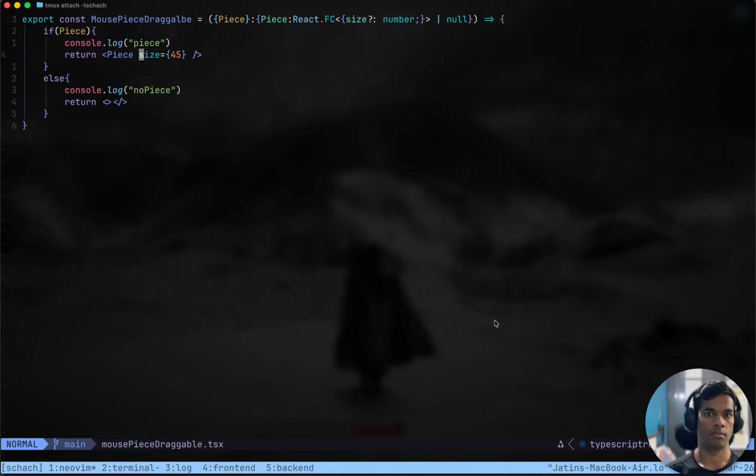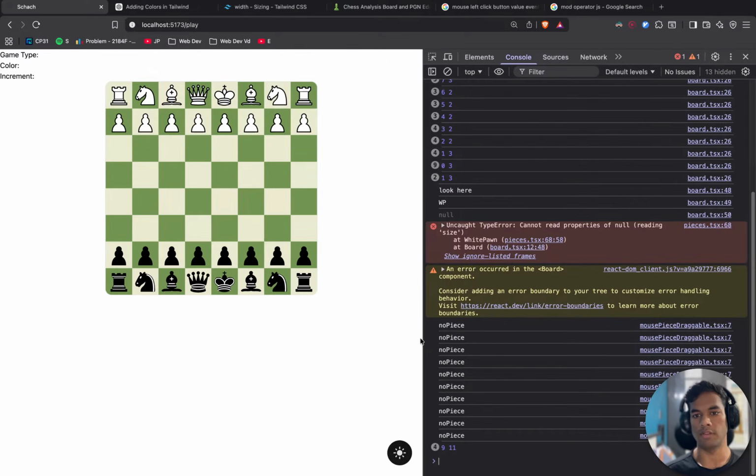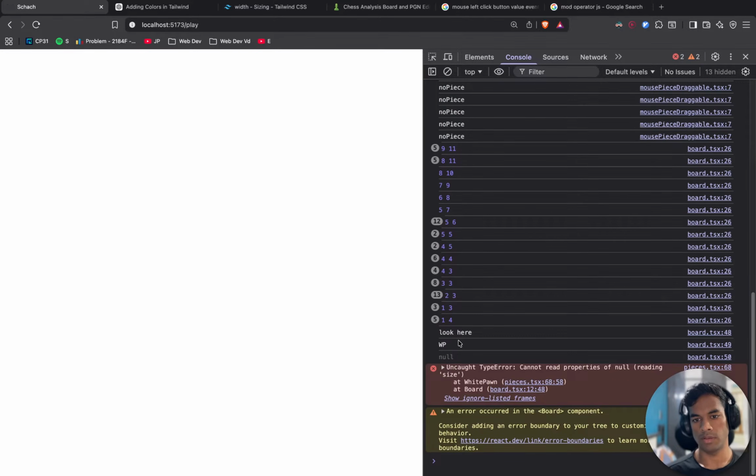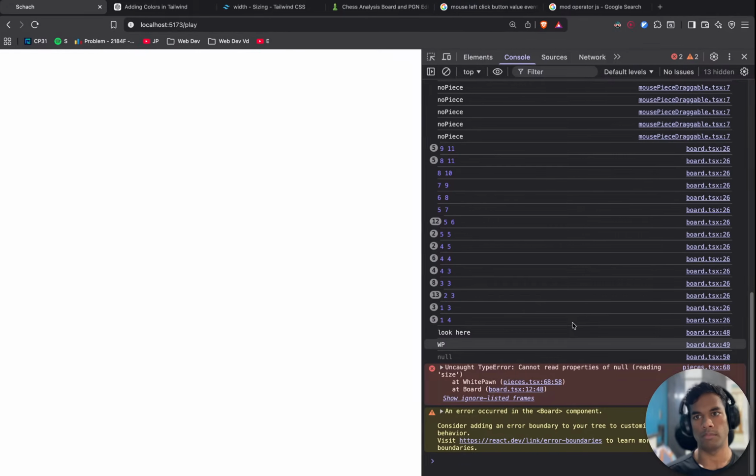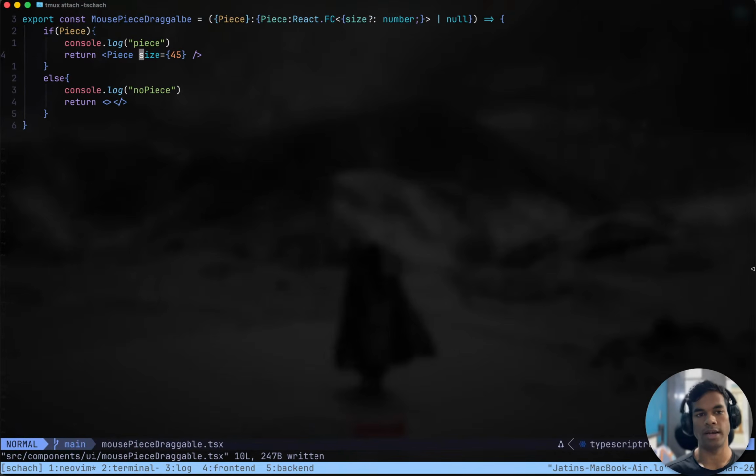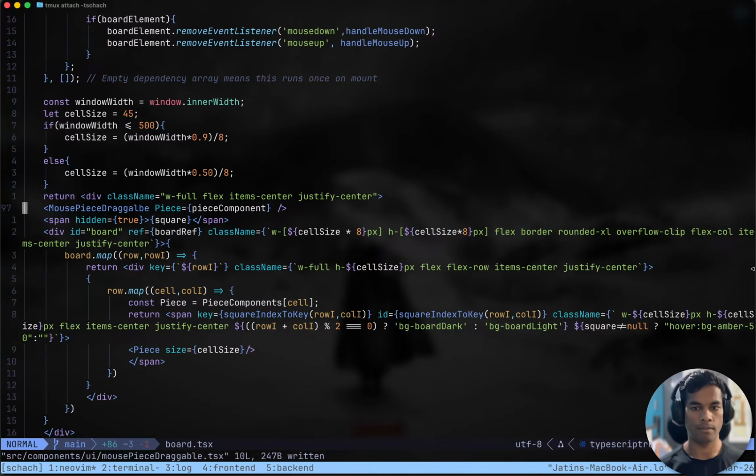Size equals 45. Console.log piece. Do we see piece there? We see no piece. We see, look here, WP and then null. So piece is null. We are sending null. Then why is white pawn rendering? Piece component. Why are we rendering white pawn?